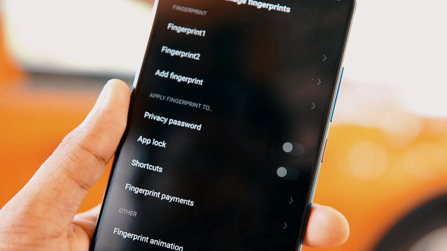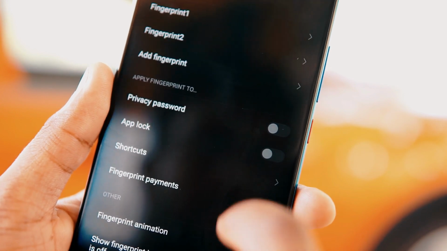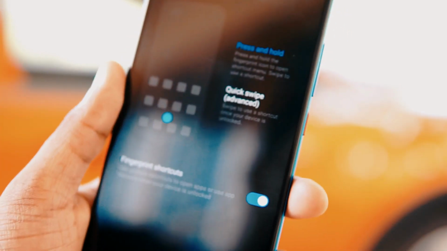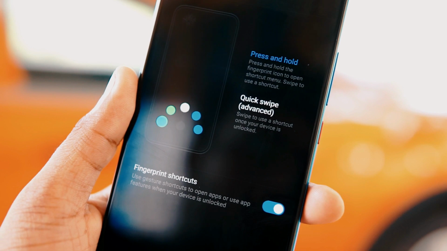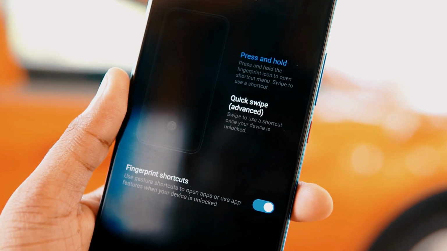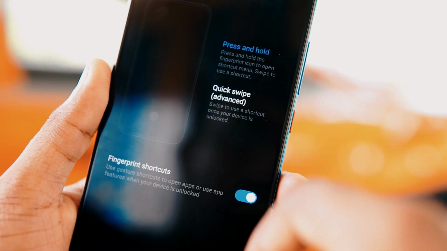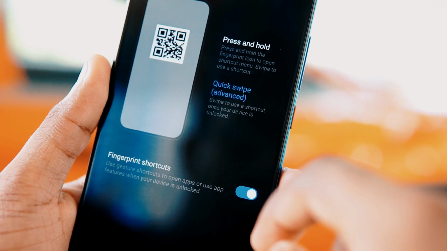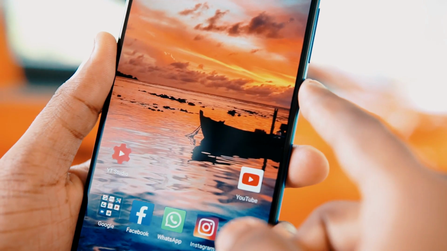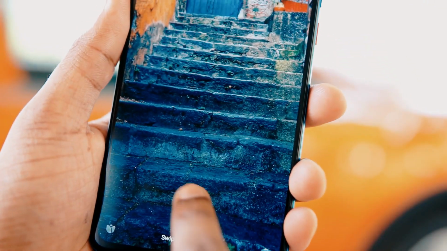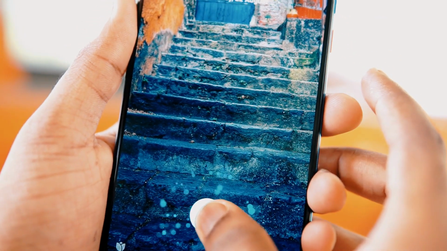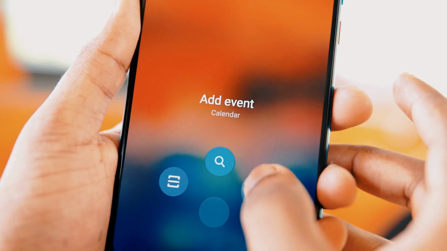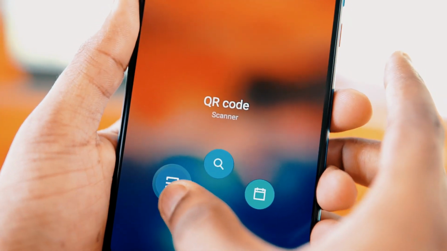So moving to another interesting feature is fingerprint scanner shortcuts. You can find this setting within fingerprint scanner settings, and within that you will get 2 options: press and hold and quick swipe advanced. So you can just turn on the toggle. Once you have turned on the toggle, within the fingerprint scanner, if you just press and hold or swipe to your right, you will get a few shortcuts like access the barcode scanner or access the Google search or your calendar.